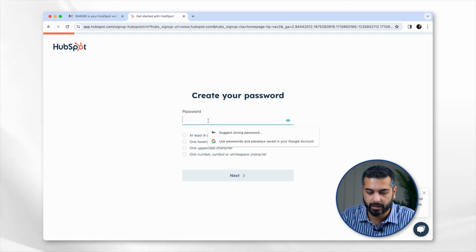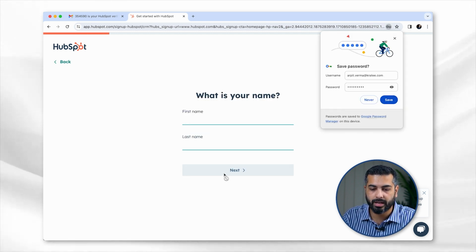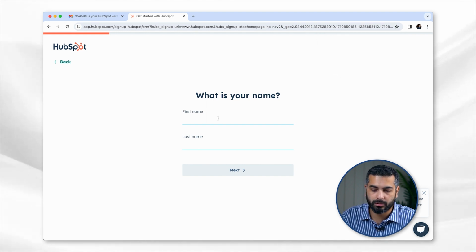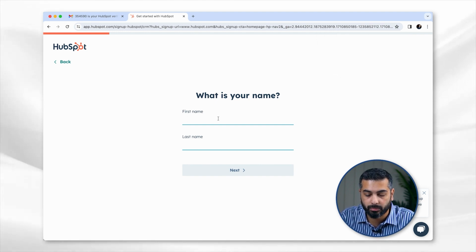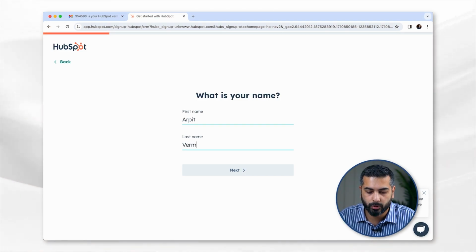We'll go ahead and create a password. And there are some rules around the kind of password that you can create. So make sure that you have subscribed to those rules. Go ahead and click on next. Now it's going to ask you for your name. And the interesting thing with HubSpot is, you can work across your organization. So if you have created the account, you can go ahead and invite other team members also. So I'll go ahead and put my name here.